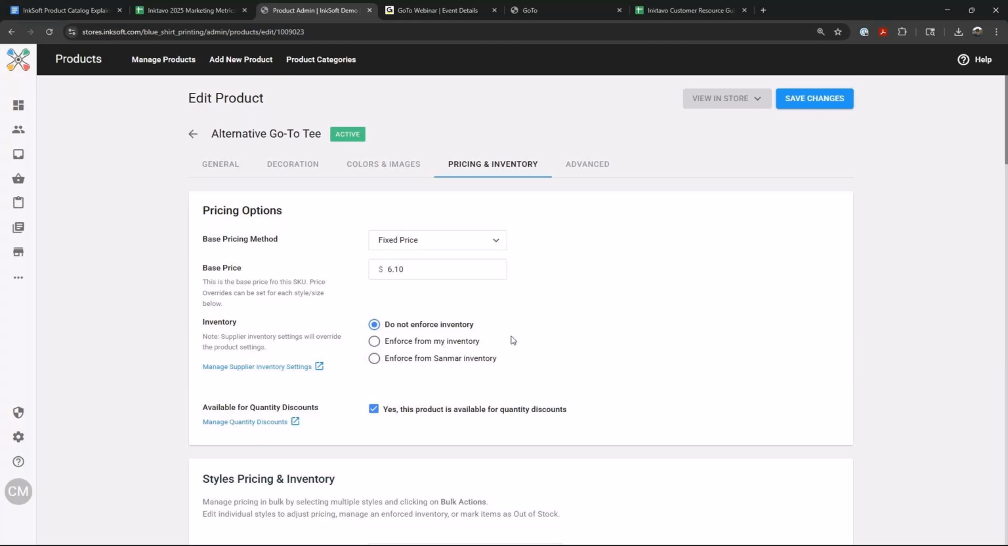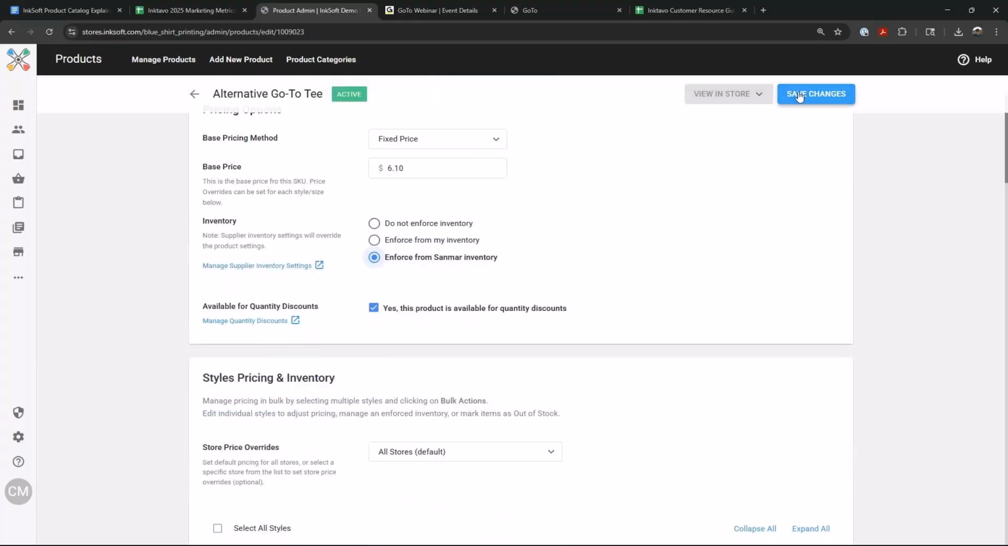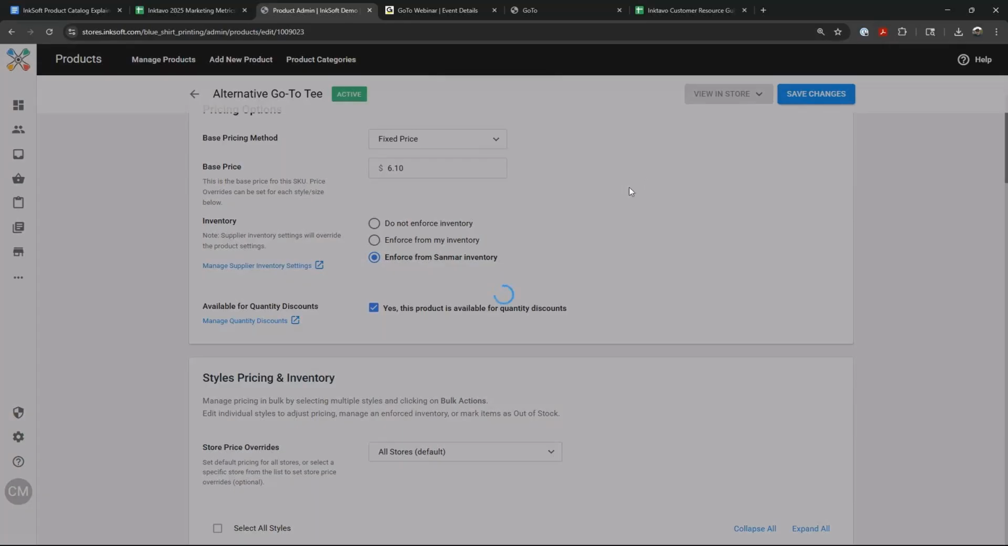And where people do that, I think it's really smart, is if you have pre-decorated products from an event and you just want to sell off the excess inventory, create a product, go in and add it into inventory, and let it sell down through the store, and it'll count down until it's 0. But let's go ahead and click on enforce from SAMR inventory, and we'll save the changes there.